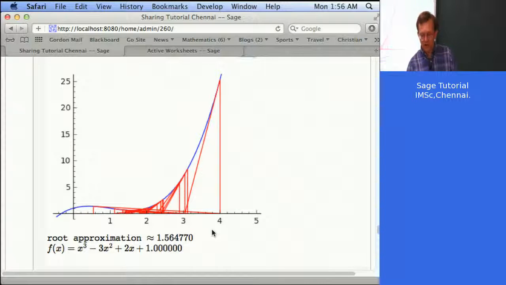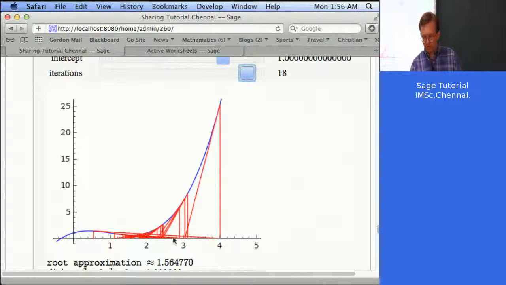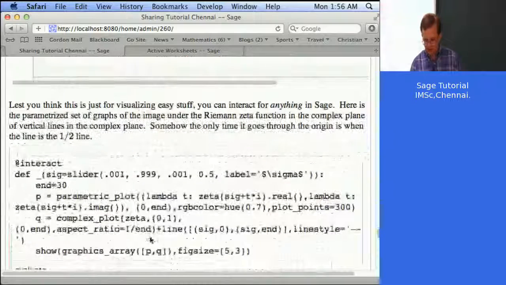And you can actually do chaotic dynamical system stuff with this, depending on what your initial choice of root is, how long it's going to take, and you can color the regions, make Mandelbrot set type things. You can do it all in Sage.